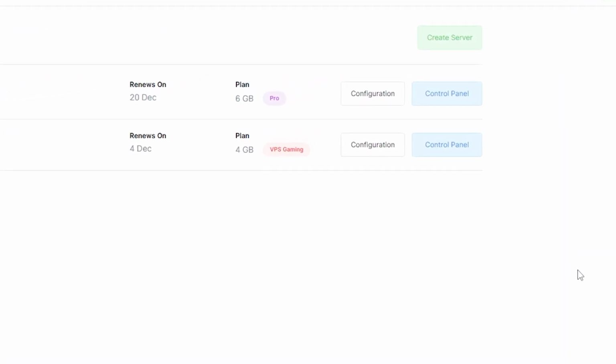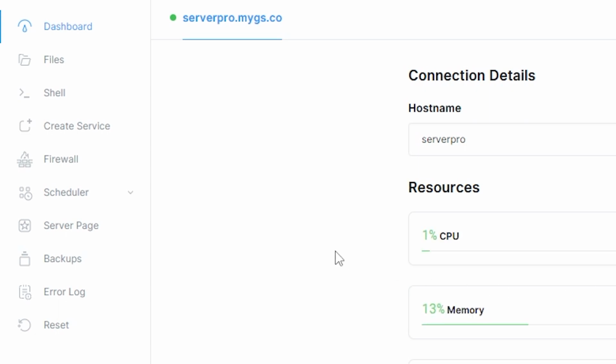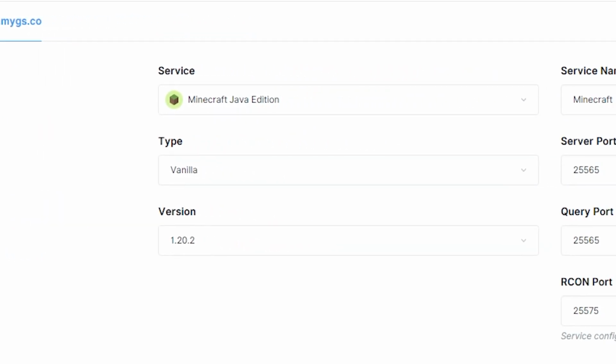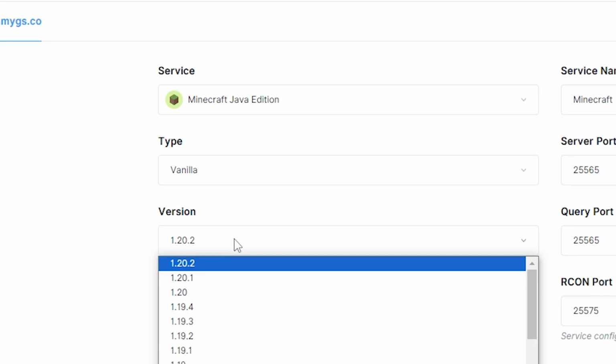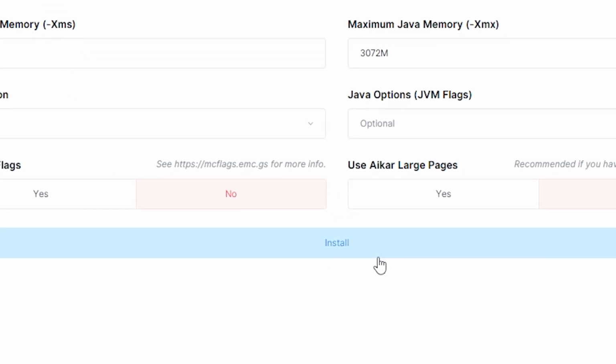Head on over to the control panel of your VPS server, then go to Create Service. Make sure the service selected is Minecraft Java Edition, and make sure the Minecraft version is compatible with the Datapack. Then click Install on the bottom to create your server.